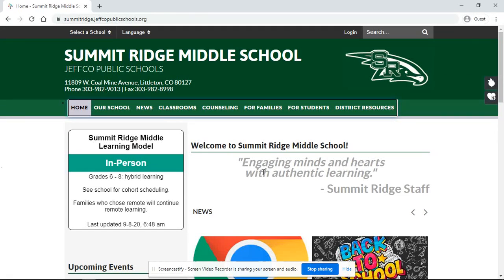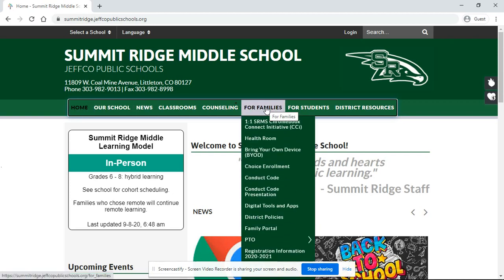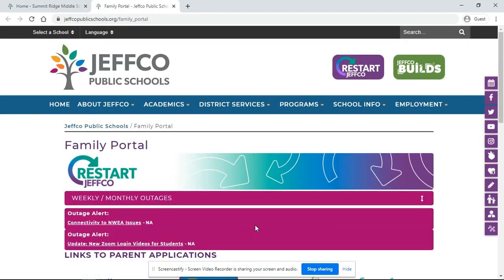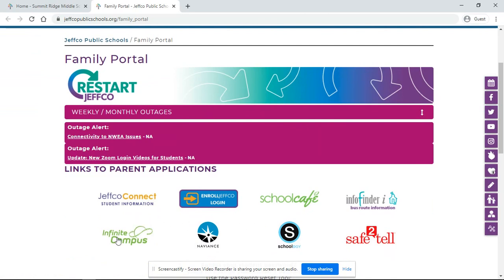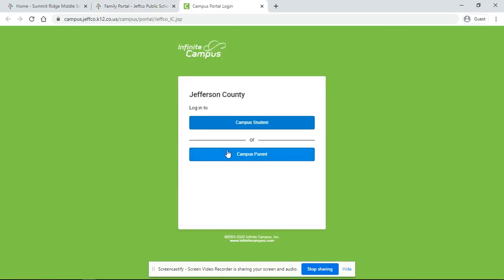Hello, Summit Ridge families. This is a brief explanation on how to access Parent Portal to check your students' grades, attendance, and schedule. From the Summit Ridge Middle School homepage, you will go to the For Families tab and scroll down to Family Portal. Once there, you will see a variety of Jeffco login buttons. You will choose Infinite Campus.